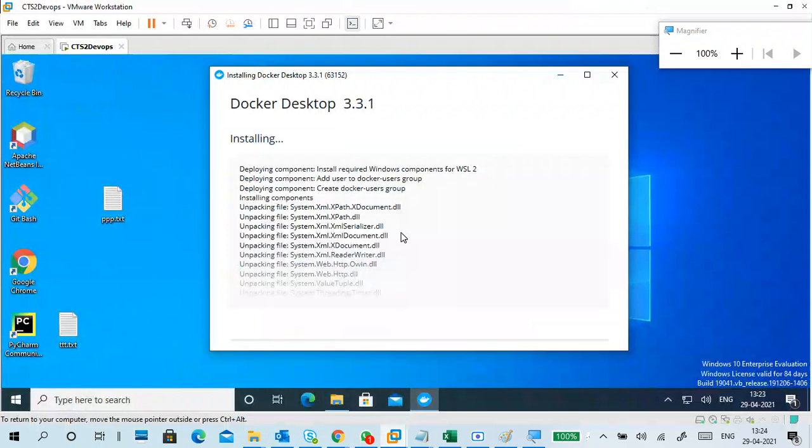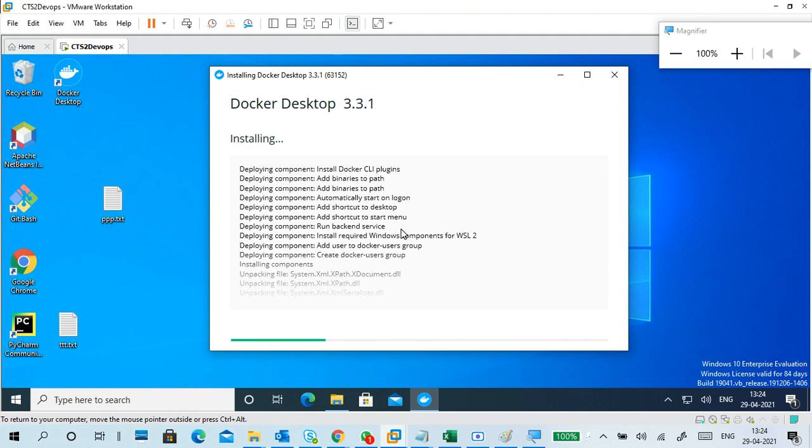Is it completed or not? How much time will it take? Meantime, I told a lot of stories. The deploying and installing of components is going on. It's almost the final one. Almost 3 or 4 packages are there.